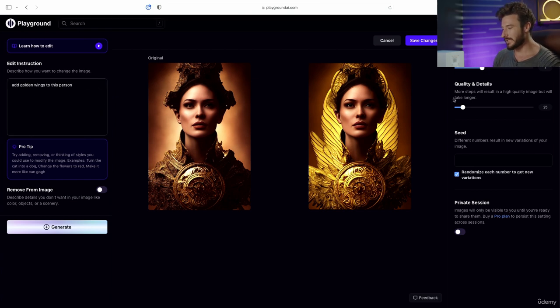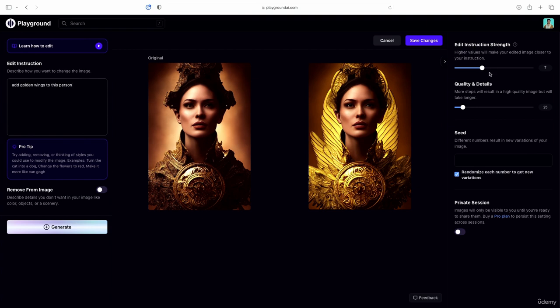Now, I just wanted to mention there are a few parameters that you can change on the right side of the screen. You can change the edit instruction strength, which is a higher value, is going to make your edited image closer to your instructions. So it's going to have less creativity for the AI, and it's going to take what you say a lot more literally. The second one is the quality and detail. The higher the value, the higher the quality, but the longer the image is going to take.